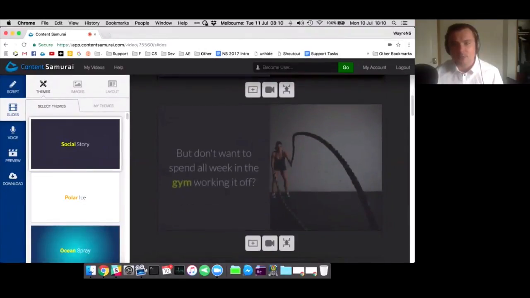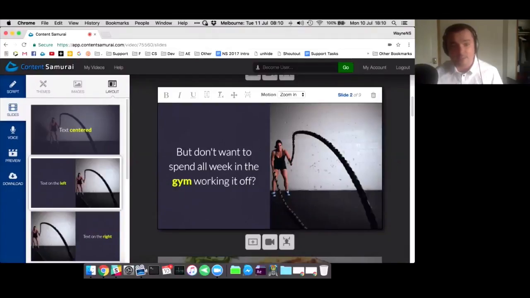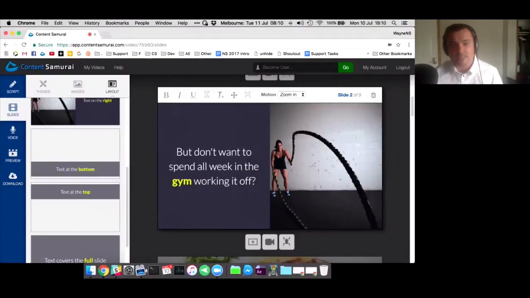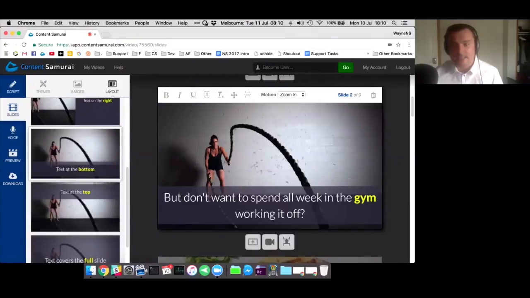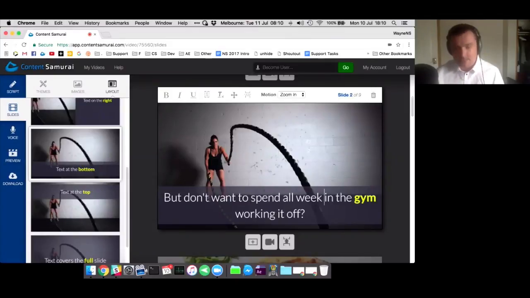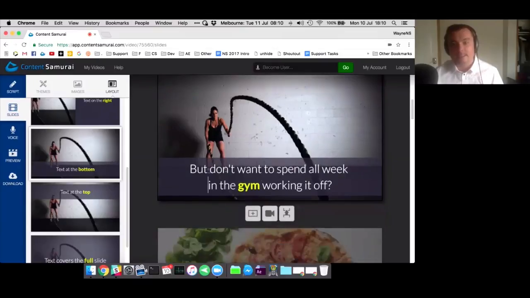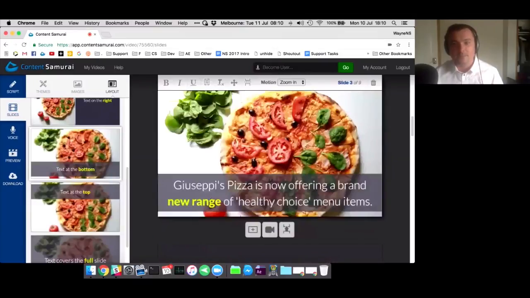But don't want to spend all week in the gym working it off. Nice picture of a gym there. So you can change the layout if you like. Content Samurai has picked it for me, but let's say I wanted to put the text at the bottom and I could probably put an enter in there. Oh, maybe a little bit later. Something like that. You can change the slide if you like. So let's keep going down and see what it's picked for me.